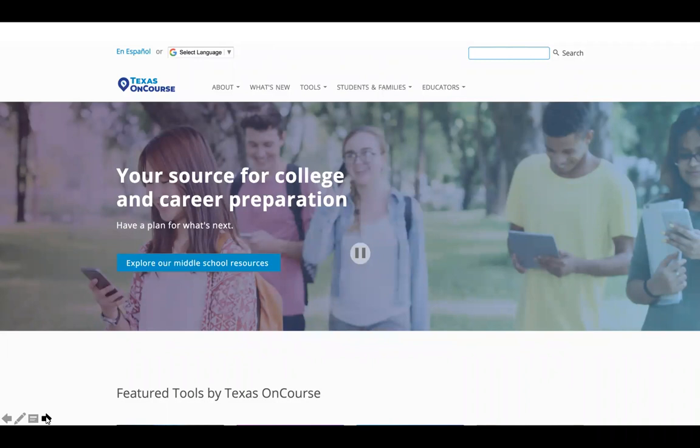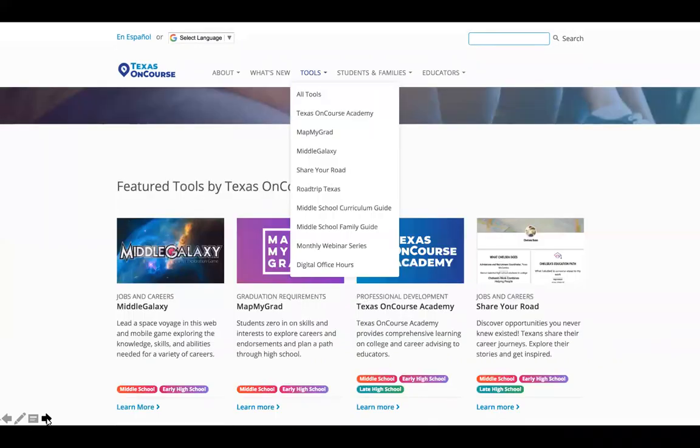So here's our website. You can access all of our free resources from our webpage. And today we'll be talking about MiddleGalaxy, which is a space-themed career exploration game designed specifically for middle schoolers to make career and college exploration accessible and fun. You and your students can access MiddleGalaxy directly from our homepage or also by opening up the tools menu from any page on our website. So you can see the tools bar right there has all of our resources, and you can check any of those from the tools bar, and we add to that frequently.